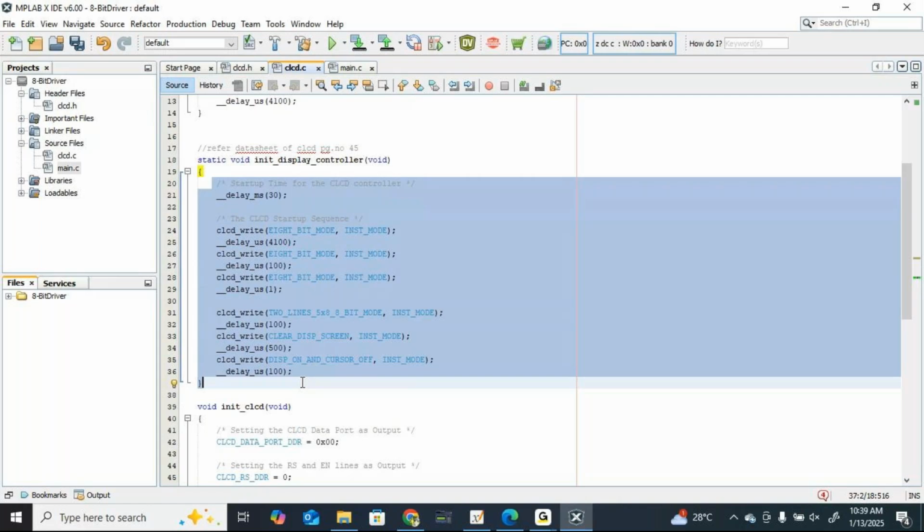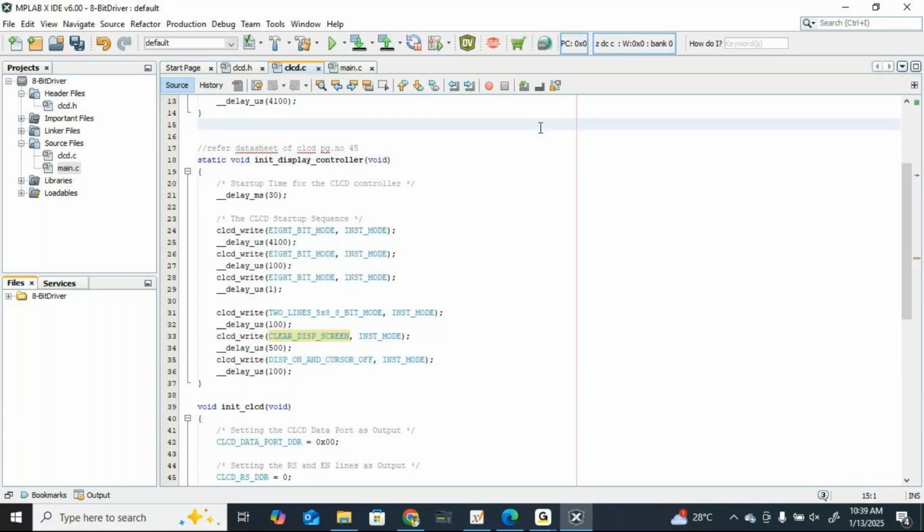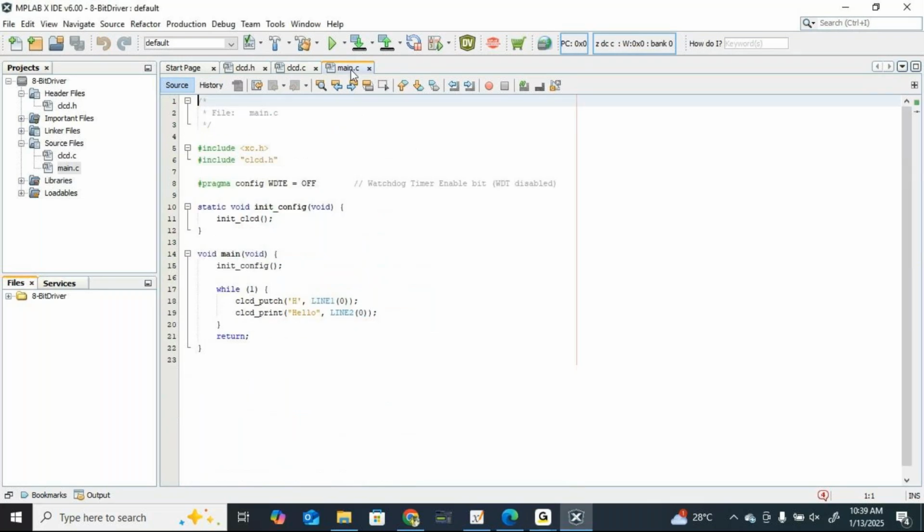Once the initialization is completed, then we can write our values. Now in this initialization part, do you have any doubts? Okay, so now we'll move to the main.c.